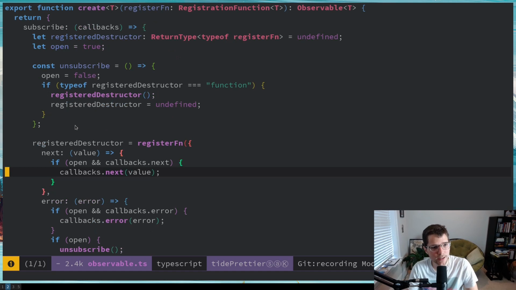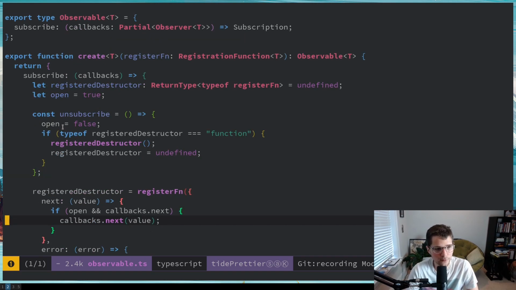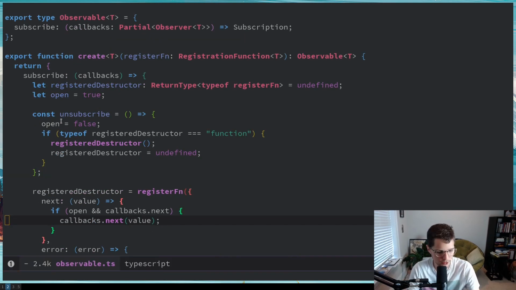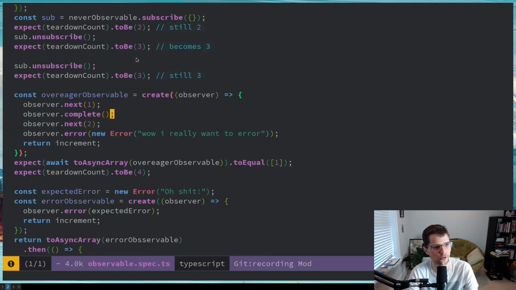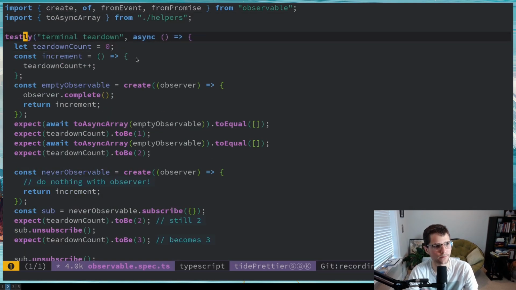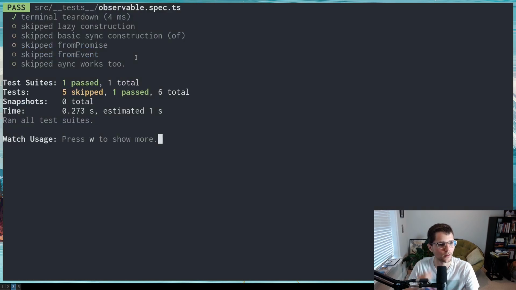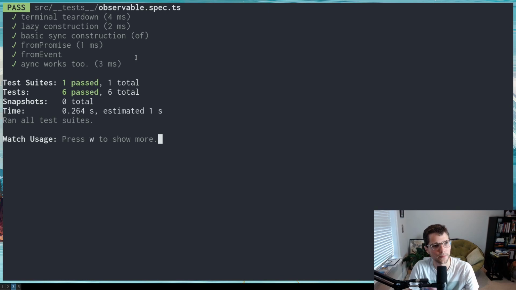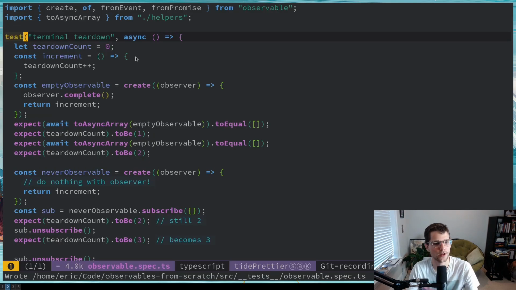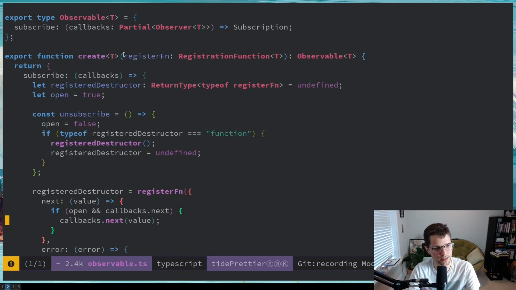This is our implementation of observables. Let's double check and make sure our test is passing. It is in fact passing, and we can double check that all of them are passing. Well, this is running here, and in fact they are. And so this is it.